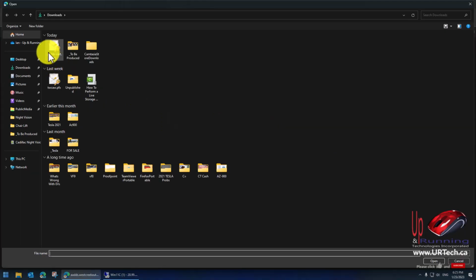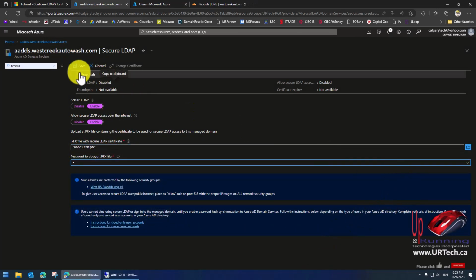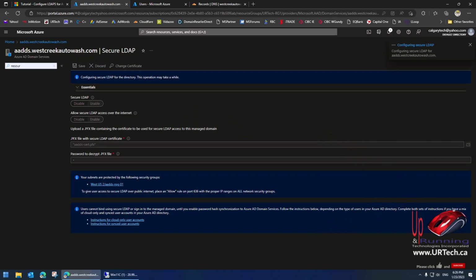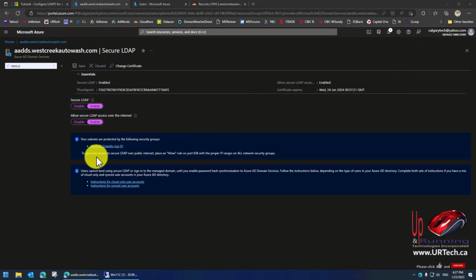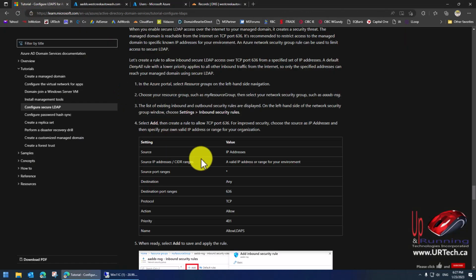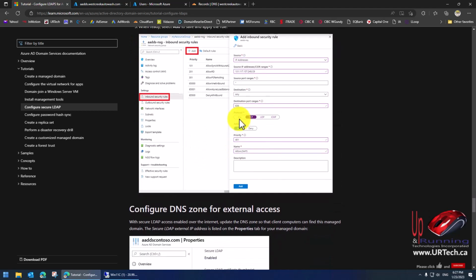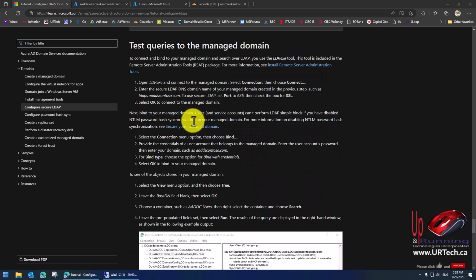So let's click on that. Let's add the PFX, the big password I set on it, and save. And this will take a few minutes, so I'll be back. Bingo, it succeeded. Now it says if you do want to have people get access to it, you've got to allow port 636 through your firewall. Okay, that makes sense. And let's go back to the instructions and the tutorial. So yeah, again, you should go through and set this firewall rule up. I'm not going to, because I'm just going to run it through my local machine for the moment.